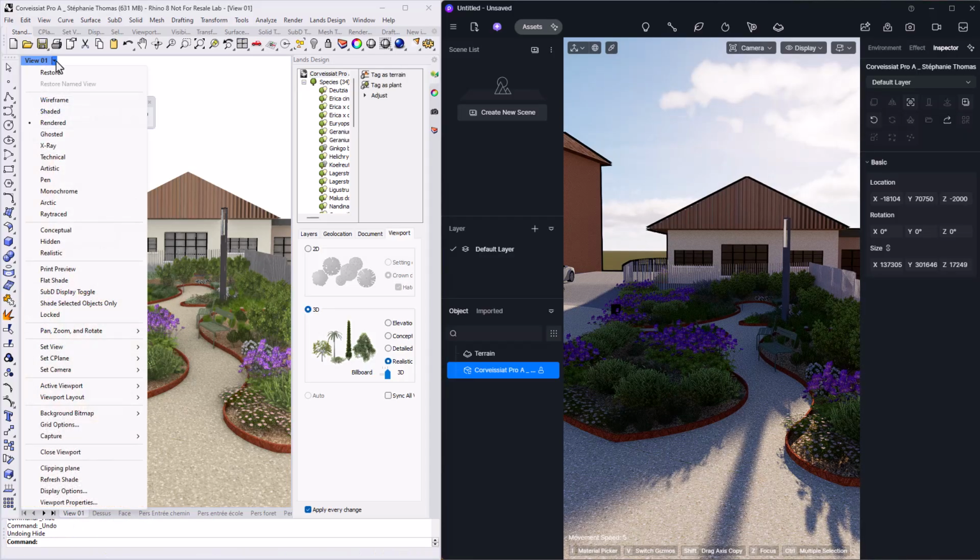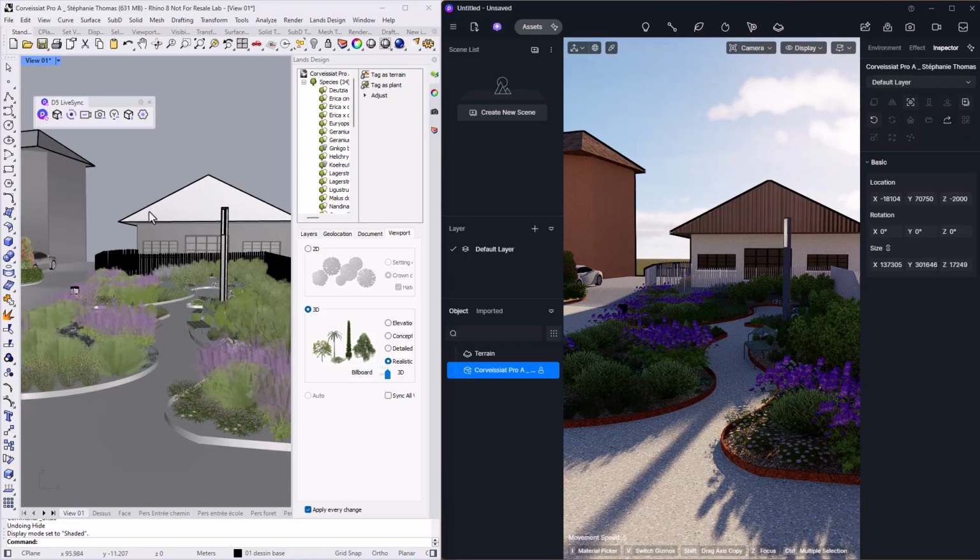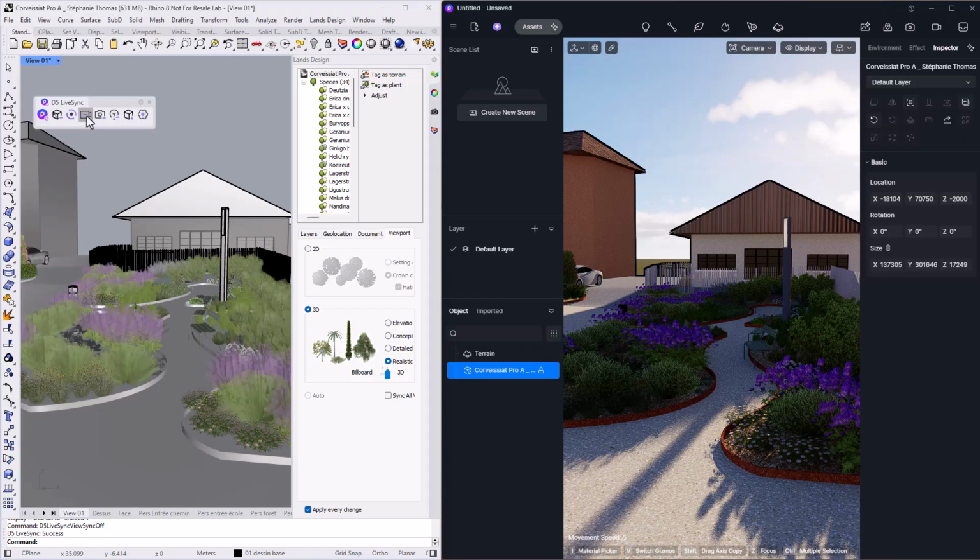For better performance during this process, it is recommended to work using faster display modes such as wireframe or shaded. By default, the cameras are synchronized, so any camera movement we perform in one viewport is reproduced in the other. If we need to stop camera synchronization, we right-click the fourth icon. To reactivate it, we left-click the same button and the connection is restored.